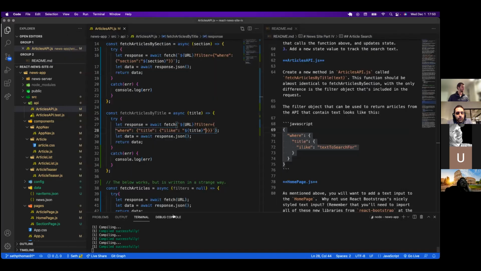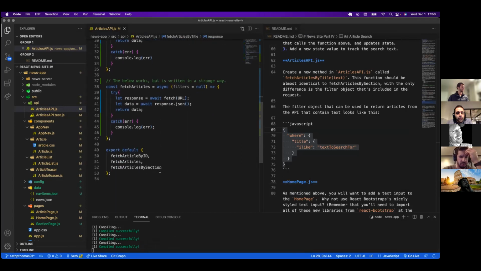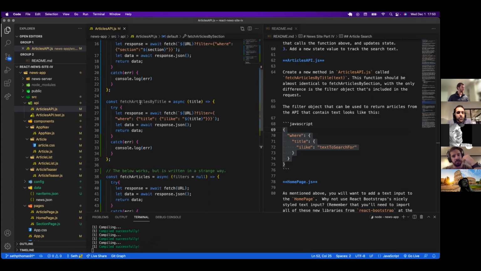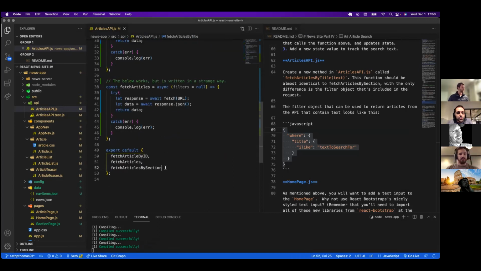Thanks. I think you need to export too, right? Or no? Yep. Good call, Daniel. Yep. So we created a new function. We need to export it out of here so we can use it from an import. I would have never caught that. Okay, cool. So we got that.